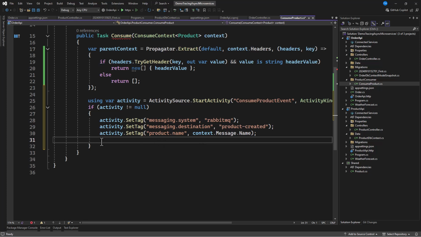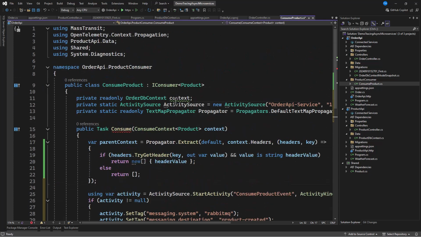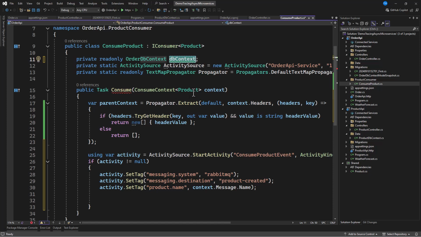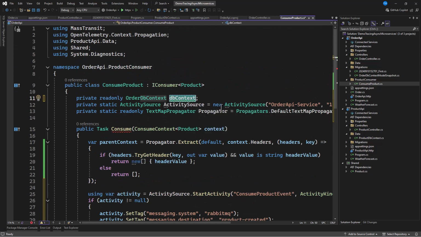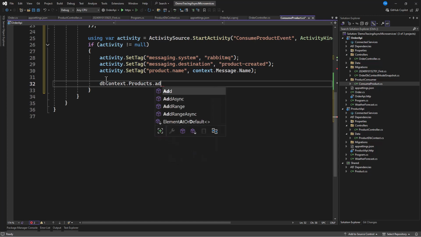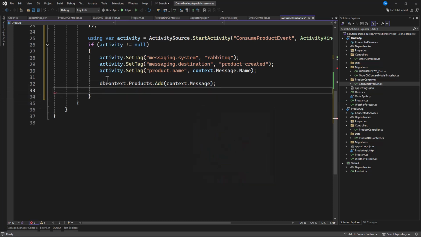After we have this, what we're going to do here is add it to the database, isn't it? So we say we have our DB context. Let's make it like this. Our DB context, and so with our context that we created in here, we can go ahead and say this context.Product.Add(context.Message). Then await, let's say, dbContext.SaveChangesAsync.